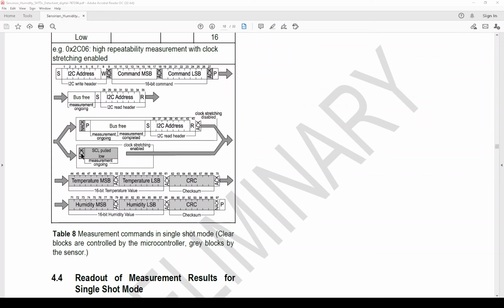Now let's look at the second case where clock stretching is enabled. So what happens here is it does ACK the address, but then the device pulls the clock line low, which is known as clock stretching. The master will notice that, and it will just wait. And then when the measurement is done, the sensor will release the clock.